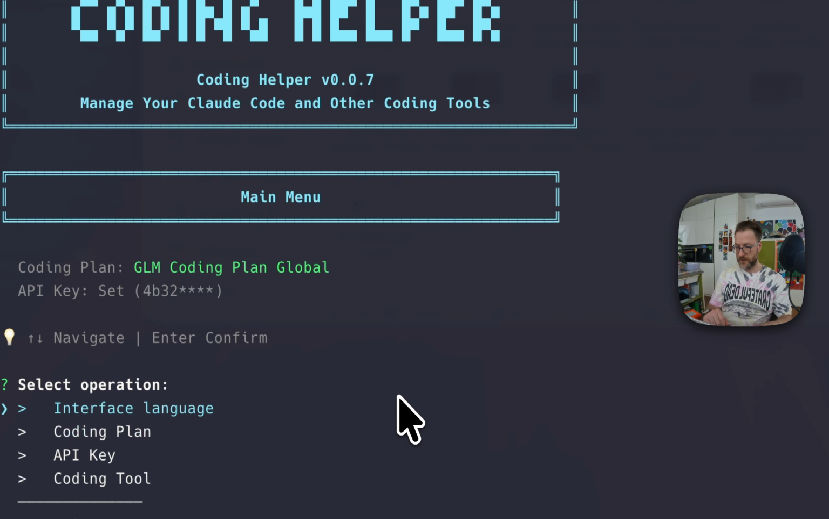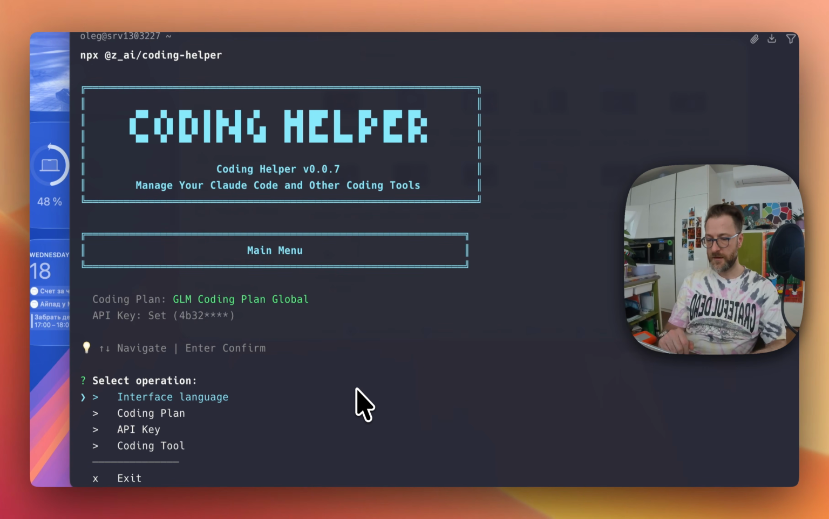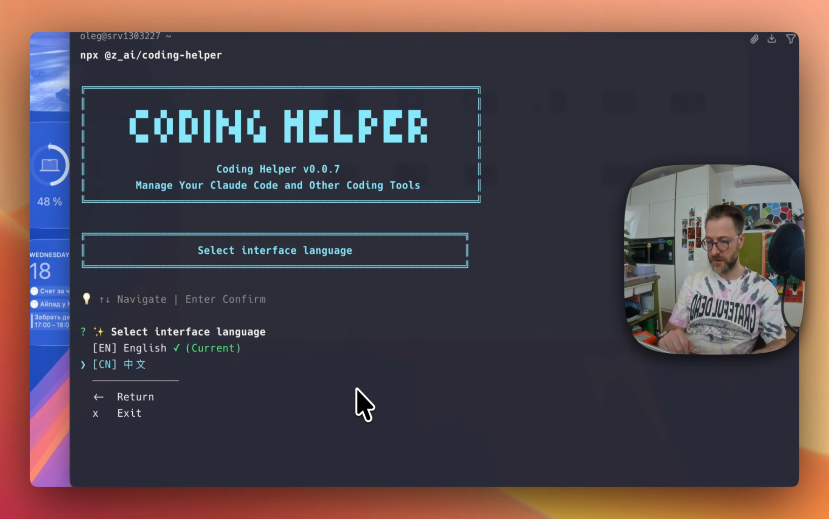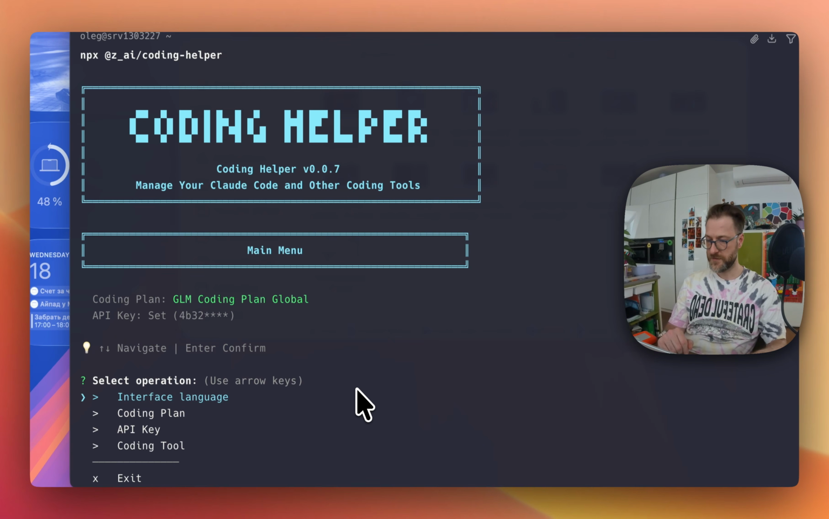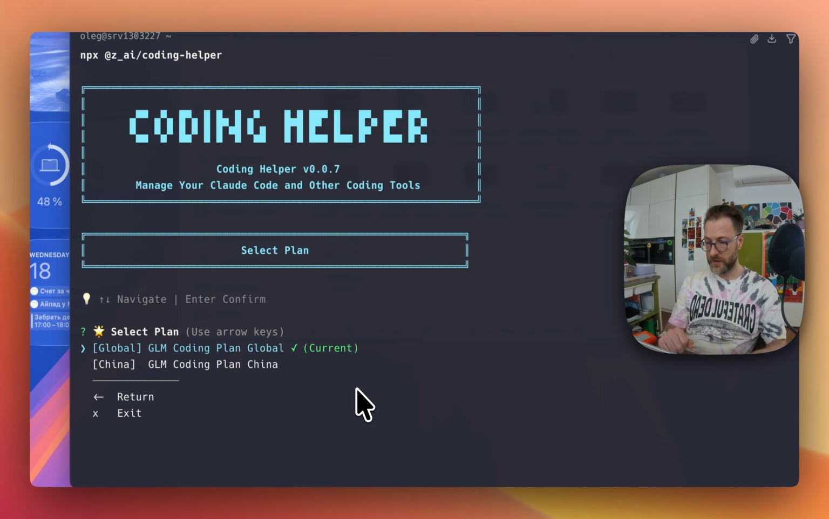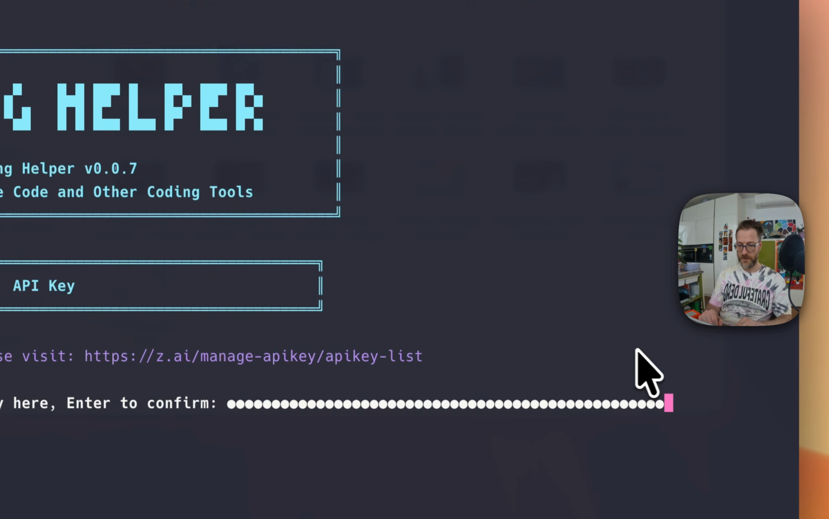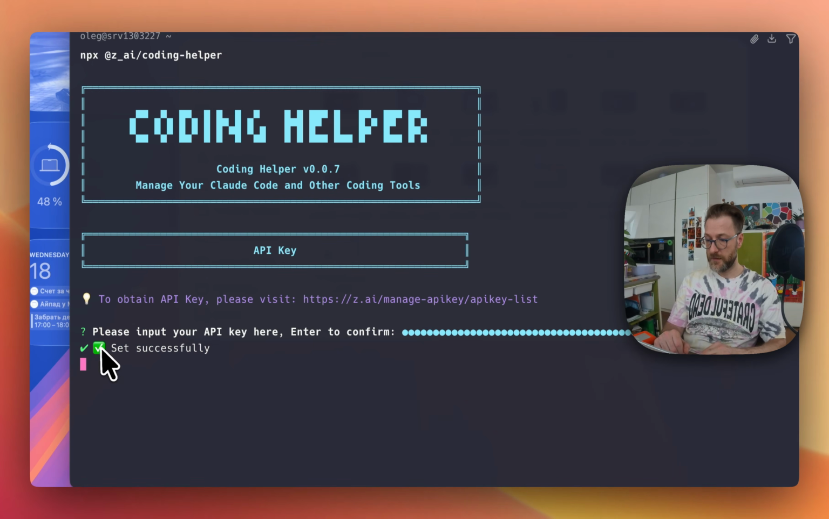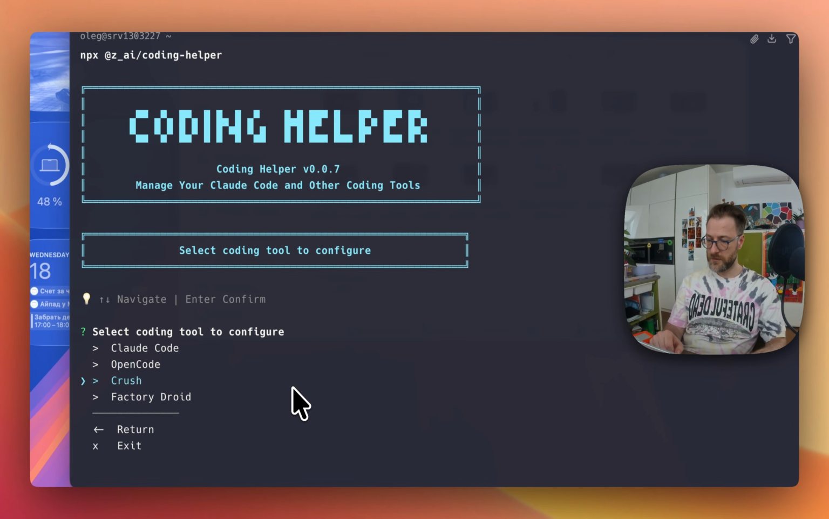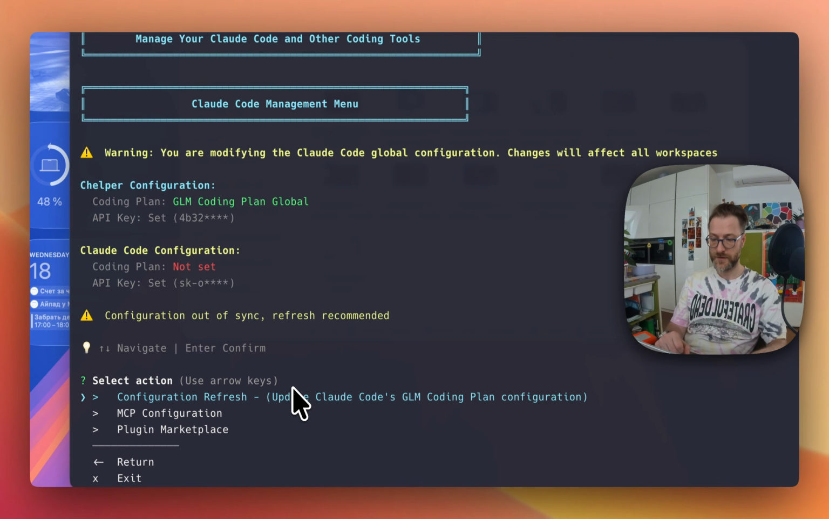Okay, so we have to pick the interface language, because it's a Chinese model. You have to pick the interface language between English and Chinese. If you know Chinese, that's also fine. So I'm choosing this coding plan and choosing the global server, which they are using. I can update the API key if I want to, but I have it already, so I don't have to. But for the purpose of the video, I will do that now. You just click enter. The key will be validated, and then you can pick your coding agent. I'm choosing Claude Code, so I will pick Claude Code, and I just have to refresh the configuration.